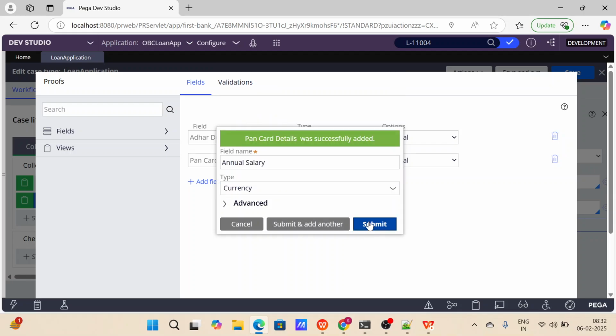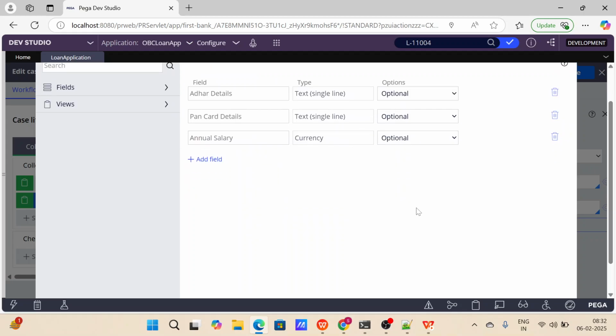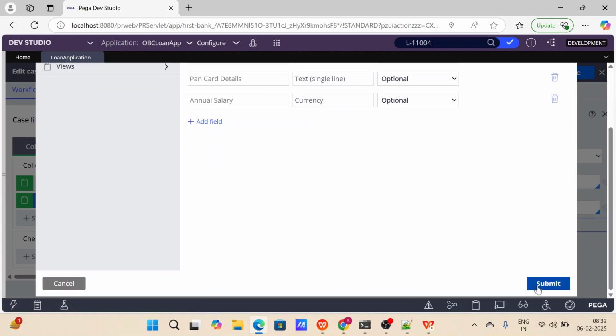Okay, submit. I just gave other details, PAN card details, annual salary, and coming to the documentation, we'll ask the user to add the documents in a separate lecture. For now, I'm just adding these details.